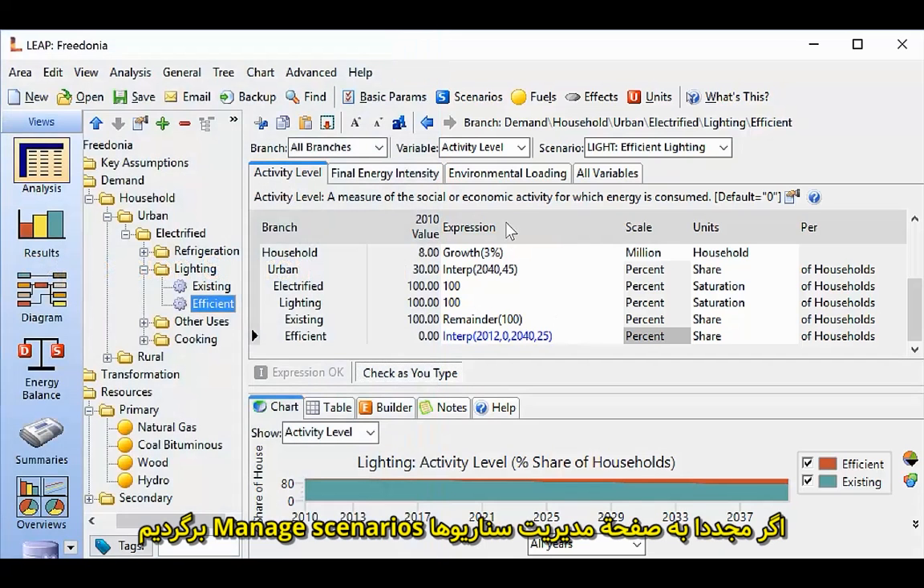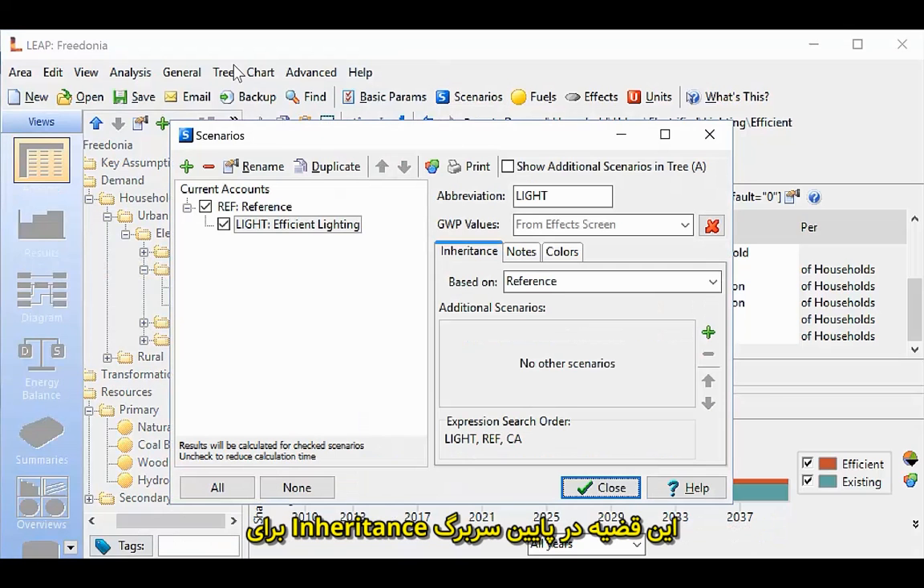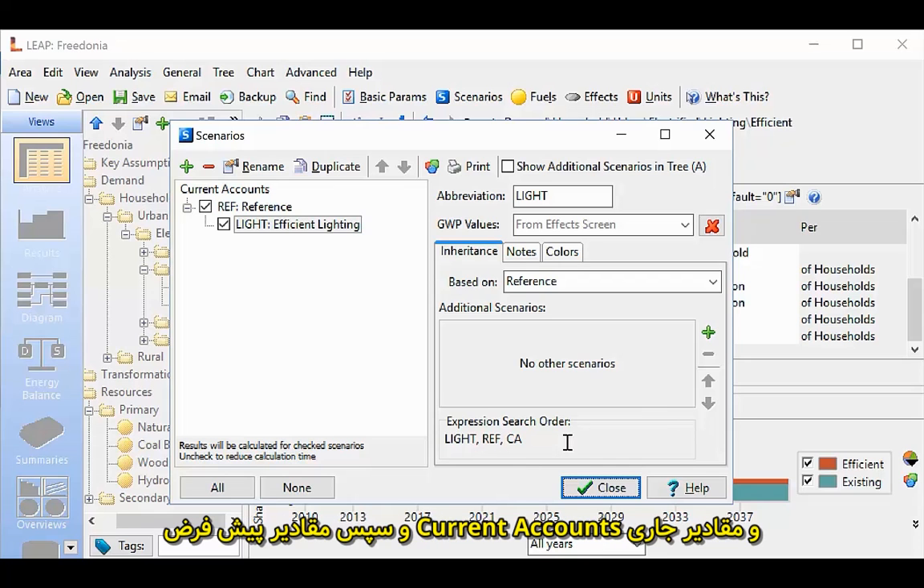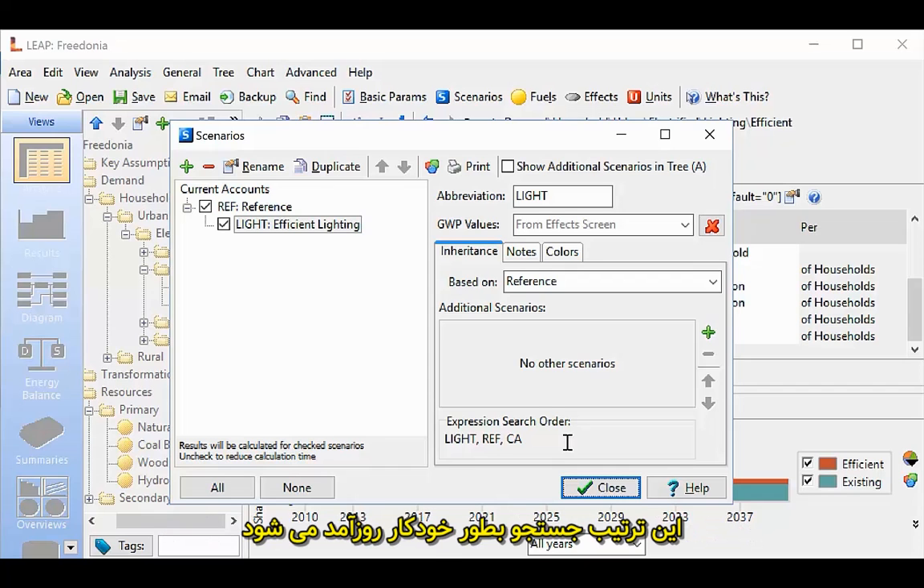If you go back into Manage Scenarios, this is displayed on the bottom of the Inheritance tab for the selected scenario: Efficient Lighting, Reference, Current Accounts, followed by default values. This search order automatically updates anytime you edit the scenario inheritance structure.